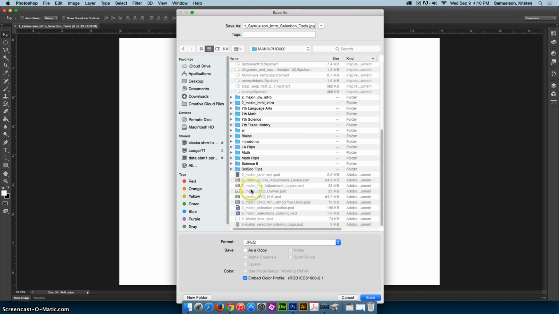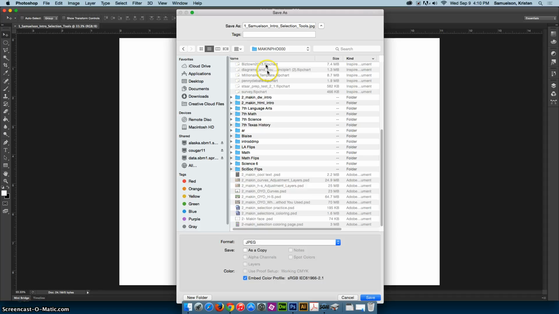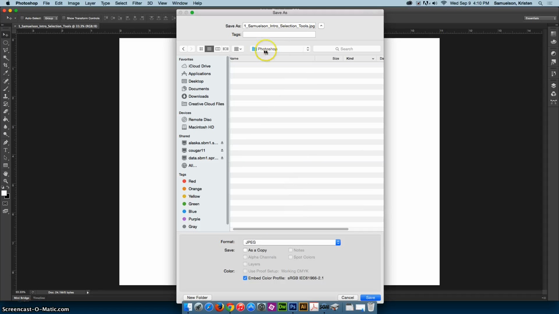Okay, so I'm going into this folder, and notice down here at the bottom you see where it says New Folder. Go ahead and make one called Photoshop and hit Create. Okay, now that's put it right there so that we are saving in that folder.